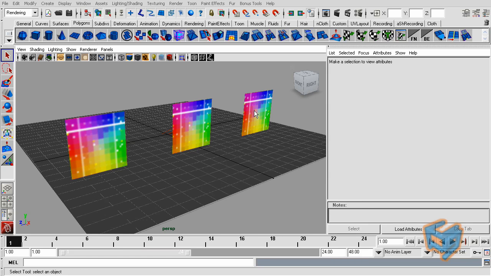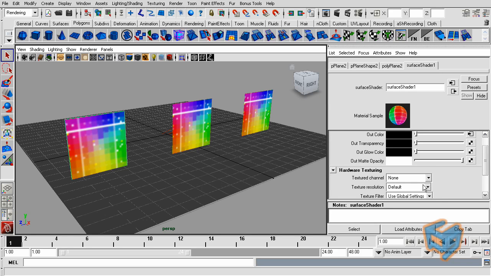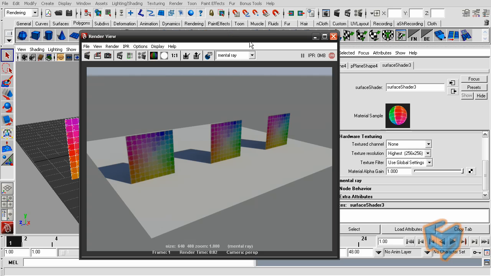So I have three shaders here that are applied. They're all surface shaders, and each one of them is assigned the same color. So if I go to the shader itself and display the texture correctly, you see it in the display, and all I've done is add a sun and sky system. So let's quickly render this. All right, and this is what we get.